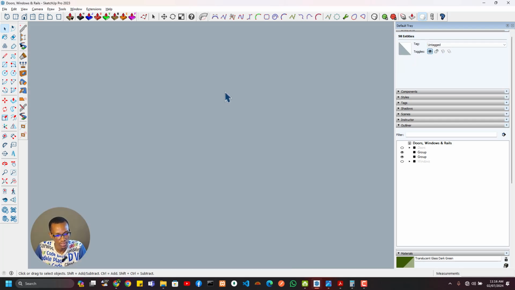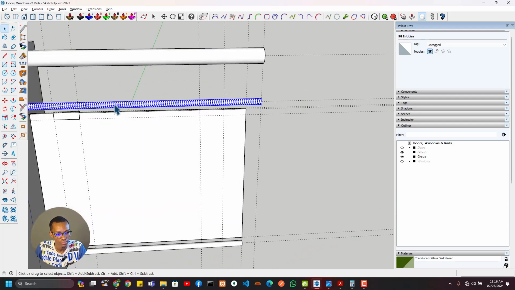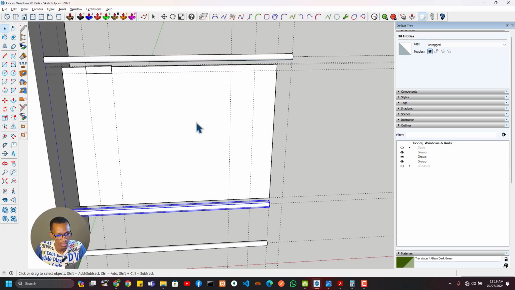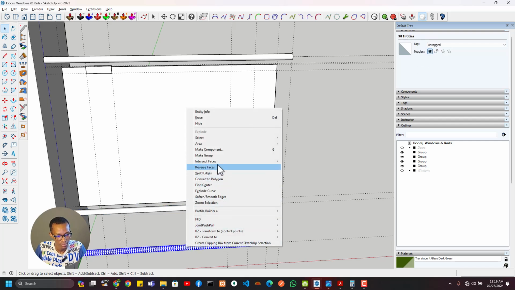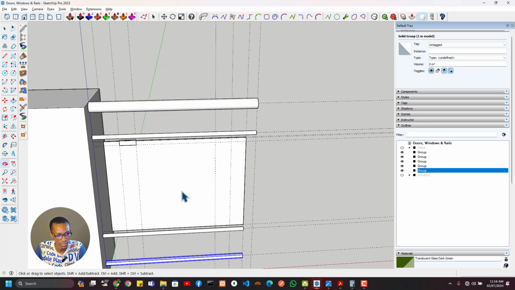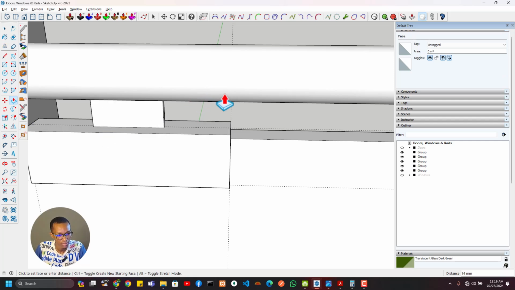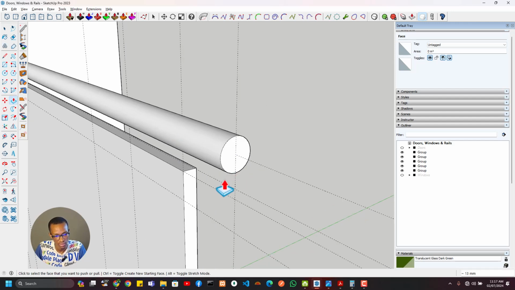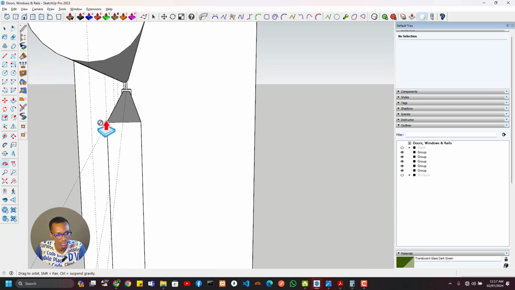But I want to ensure I group these. Let me group those things, right? Make a group. All right. So I can now push this to hit this. All right, just touch the bottom. Not a big deal. Nobody's gonna see that.